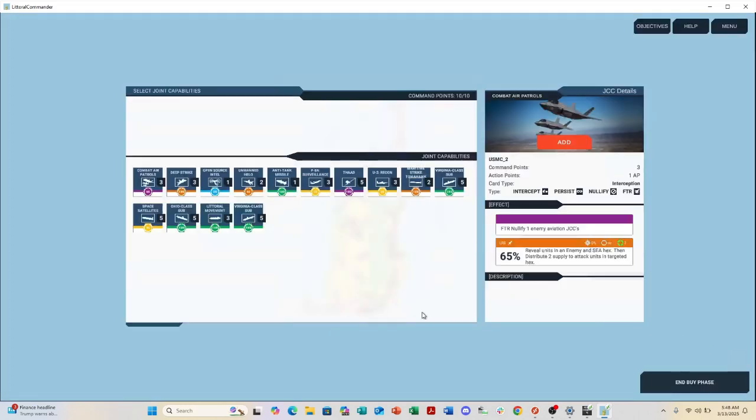Now the first choice that you're going to have is your joint capability cards. Each of these, the points that are listed at the 3 o'clock position, is how many command points each of these costs. And you can see it here, the command points, you get 10. There are different kinds of capability cards. Some turn into units that you put on the map. Some are in-game effects that can be used as a standalone action. And then others are attachments to units.